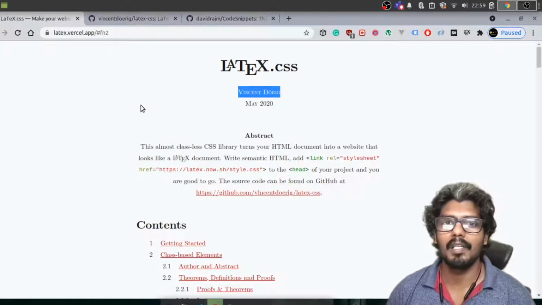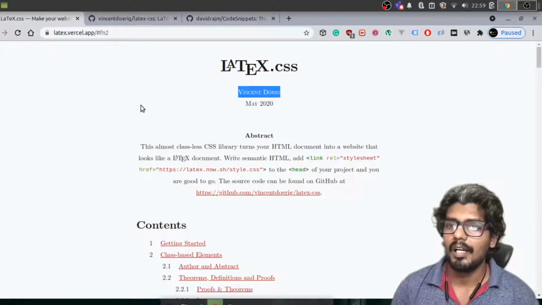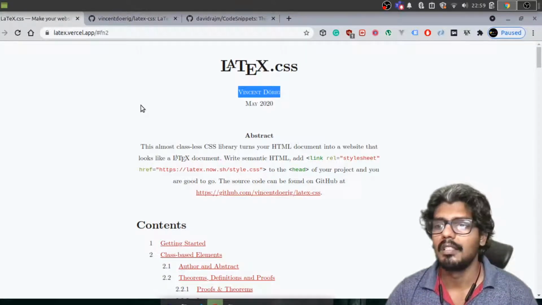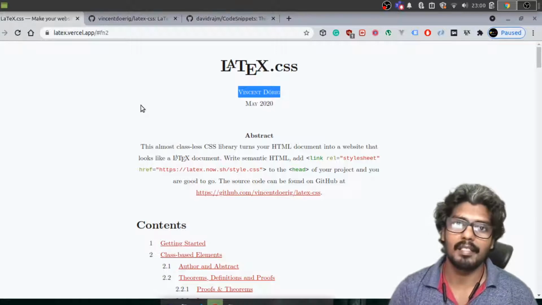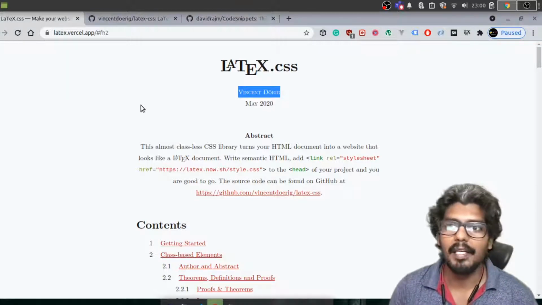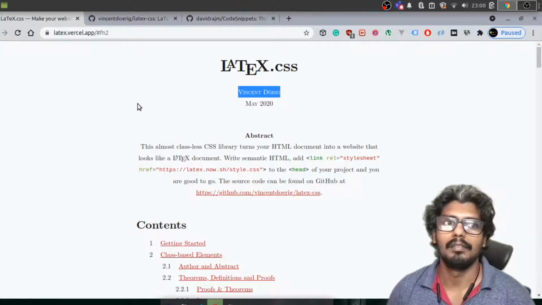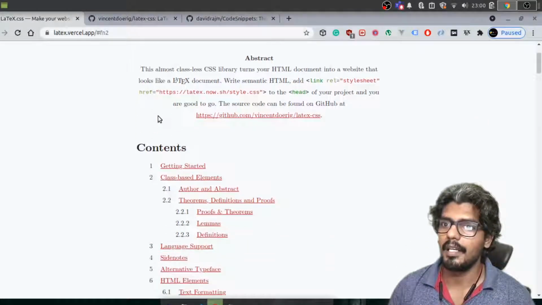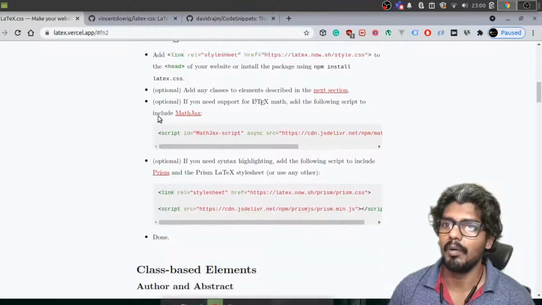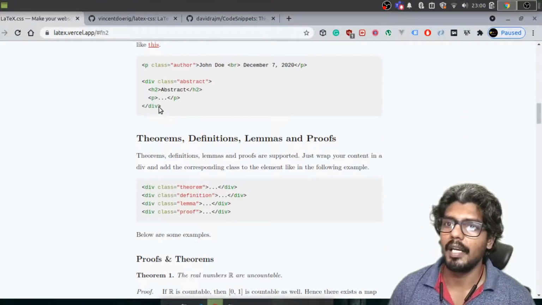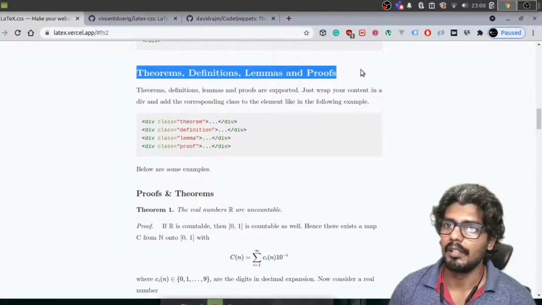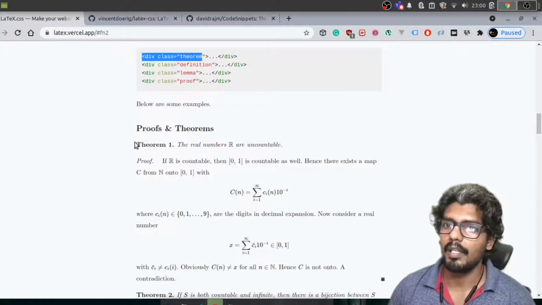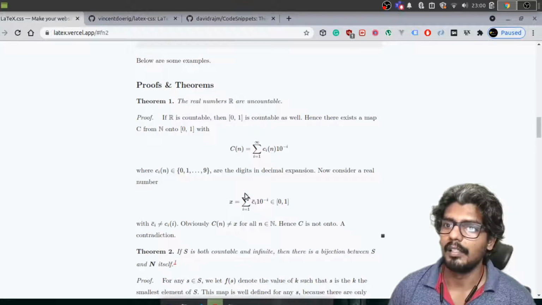He has given something called LaTeX CSS, which offers classes like theorems, author, lemmas, proofs, etc., which makes the website look like a LaTeX document itself. You see this website he has given in the demo. It exactly looks like a LaTeX document. It gives you the section titles and the theorem class, where the theorem looks like LaTeX itself.